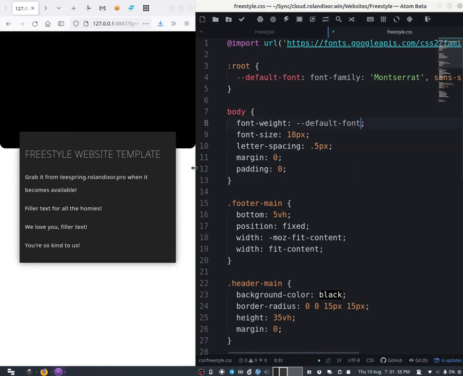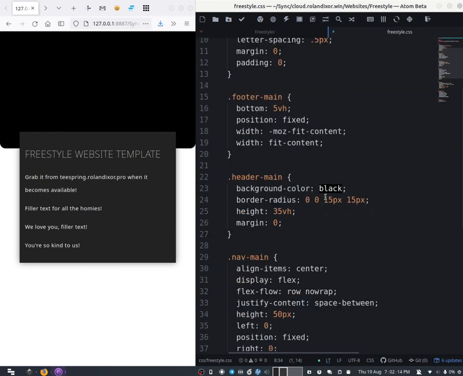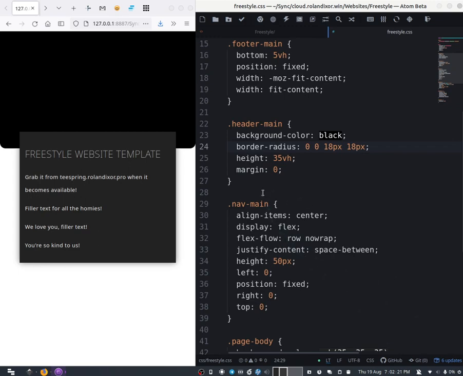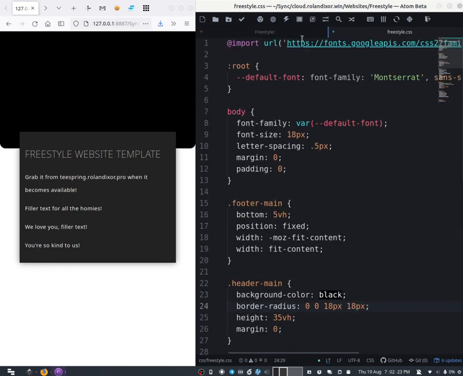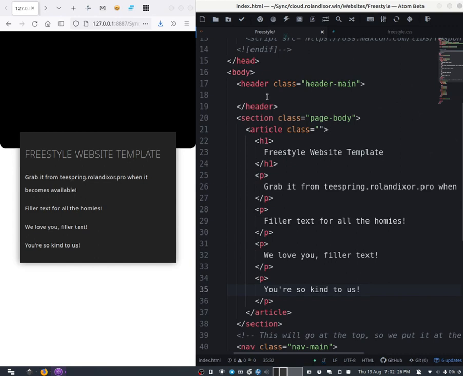Oop, not font, I meant font family. I missed it. Little temporary lapse in thinking just now. Alright, anything else I'm missing? I don't think so. Actually, you know what? Let me move this up to the header.